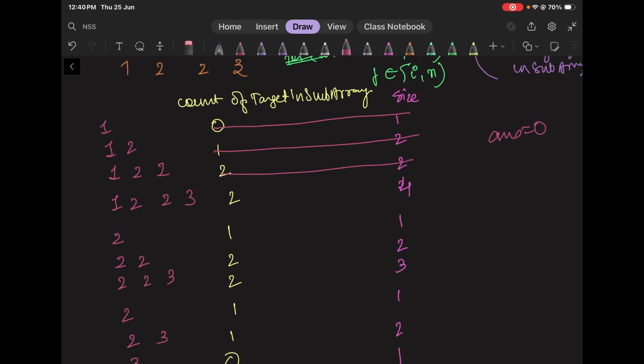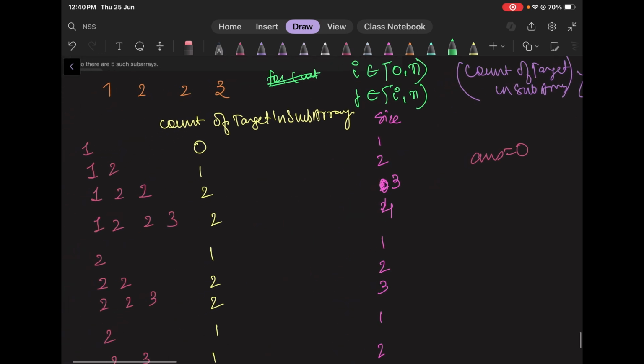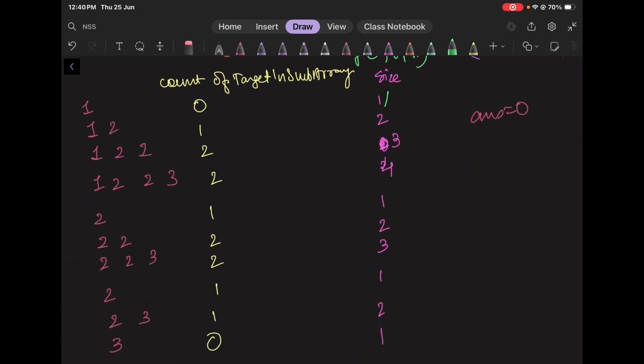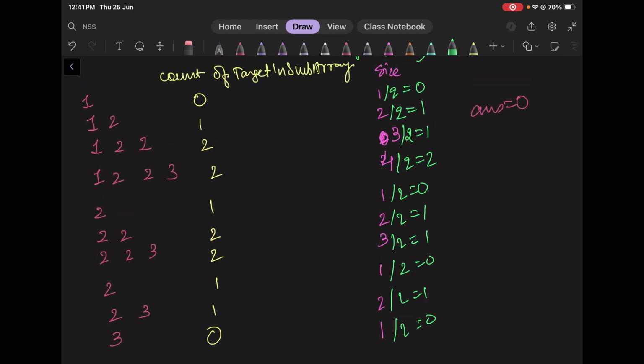Sorry, I made a mistake. Over here the size is 3, and since I need to check the majority only, I will do this by 2. So size by 2 would be 0, size by 2 would be 1, this would be 1, this would be 2. Okay, now I am good to check.